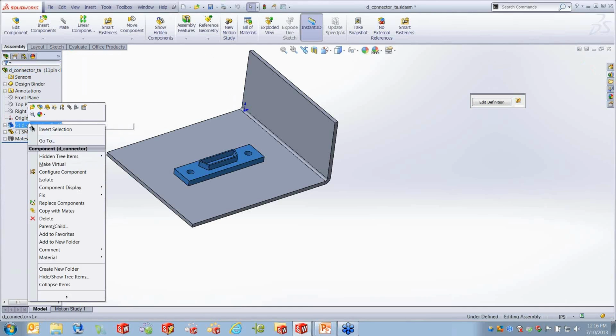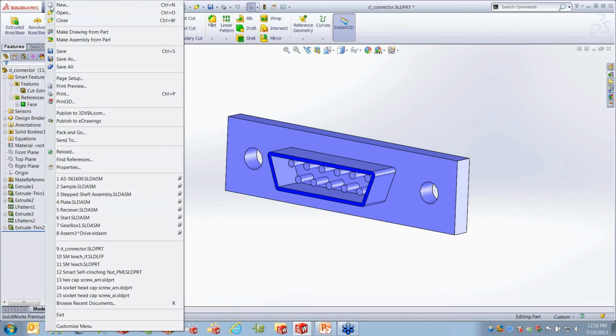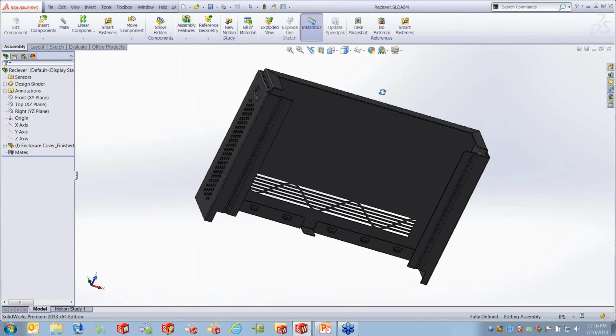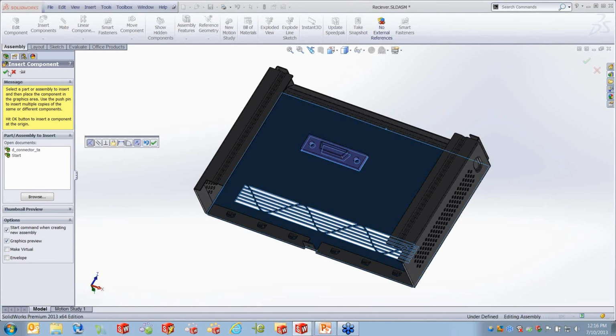So let's go ahead and open the part again. So we have everything we need. Now, how do we go ahead and make this into what we're looking at? Let's use this one here. So if we wanted to go ahead and insert the component now, my D connector, I can go ahead and drop that into the assembly.